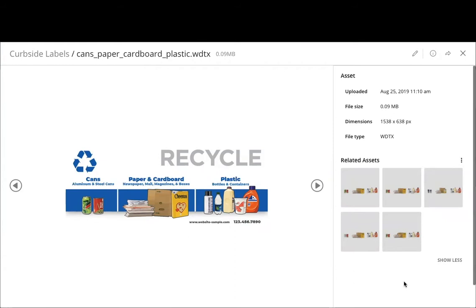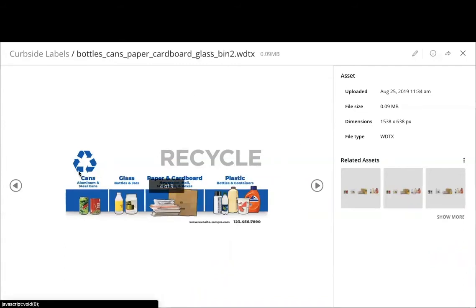Now, all that means is that for this one in particular, there are 5 different assets that will change out the materials. So you're going to have a couple different options to choose from. You can have pizza boxes included with your paper and cardboard. You can have a clamshell included with your plastics, or you can have international products represented. So I'm actually going to go back to this one that offers all of these materials.